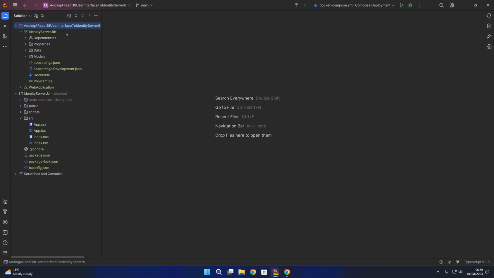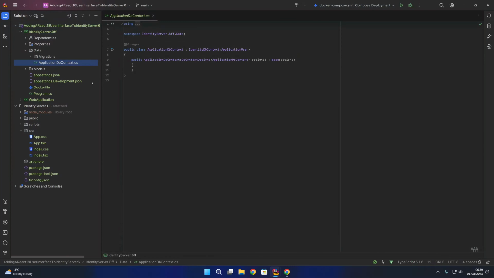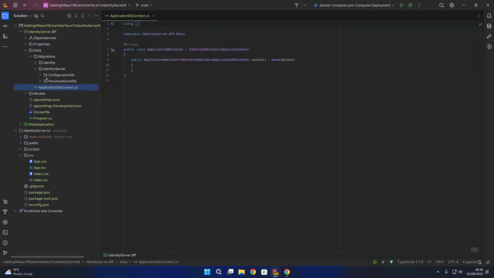So first of all, I have a project, IdentityServer.bff, BFF being short for backend for front end, and this essentially is the backend of IdentityServer, the server-side part of the application. As you can see, I have a data folder with an application DB context. This is set up to extend from identity DB context with our custom application user type, and this is extending ASP.NET Core Identity. I then have a migrations folder, and I have migrations set up for the configuration DB context and the persisted grant DB context.